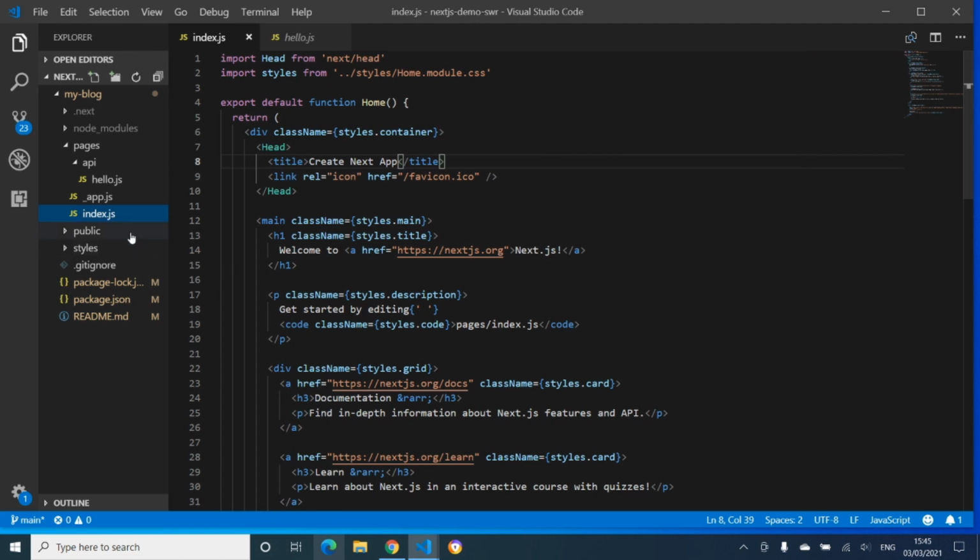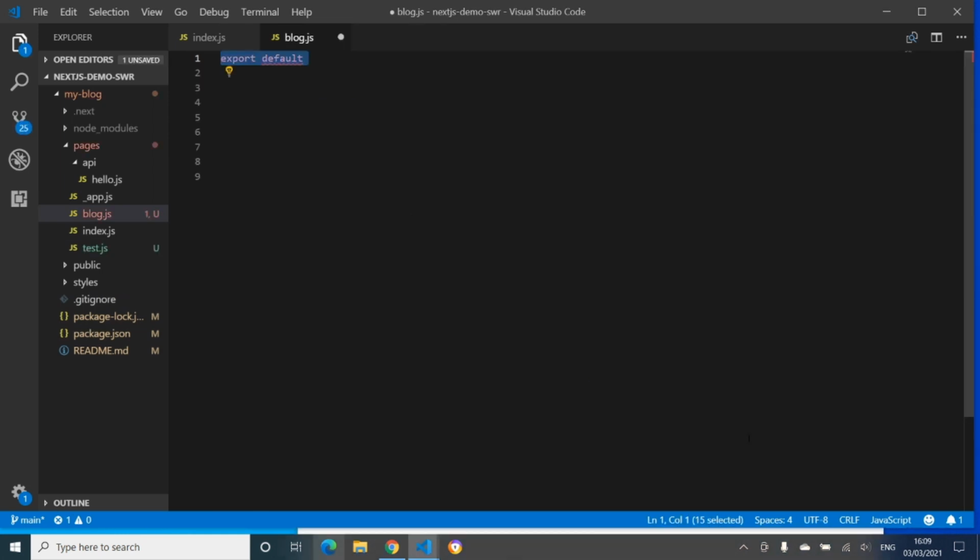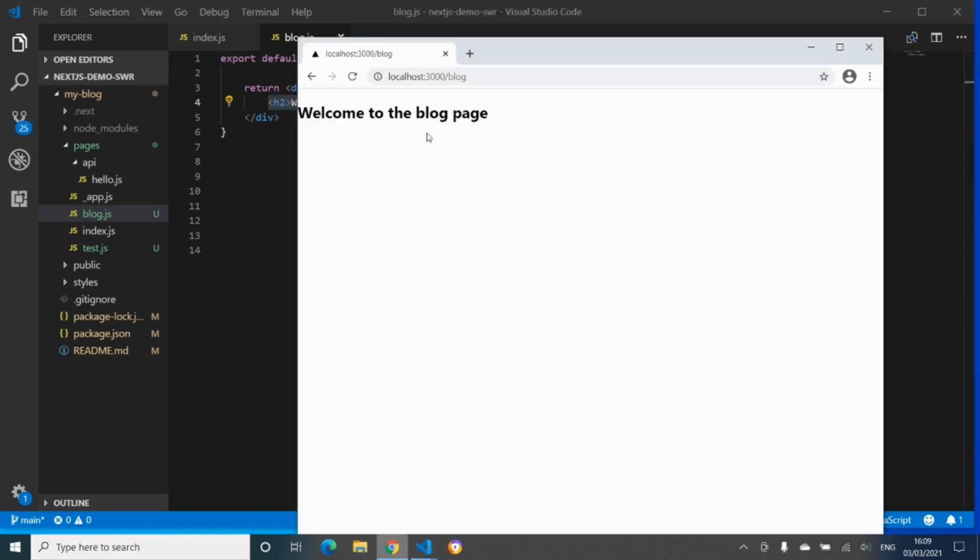The first thing that we're going to do is create a page in the pages folder. I'm going to create one called blog.js. For our blog page, we're going to have an export default function called Blog, and then we're going to return some JSX with a message saying welcome to the blog. If I save that and go into the browser, yeah, it's running now.